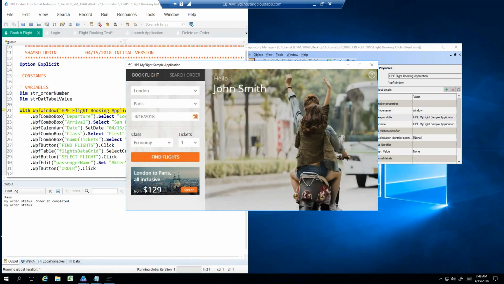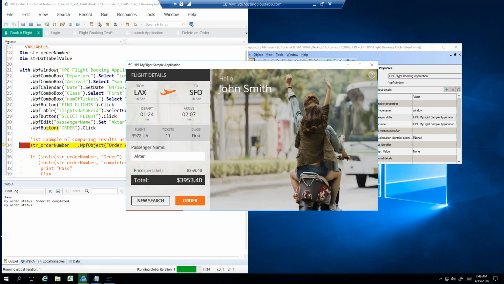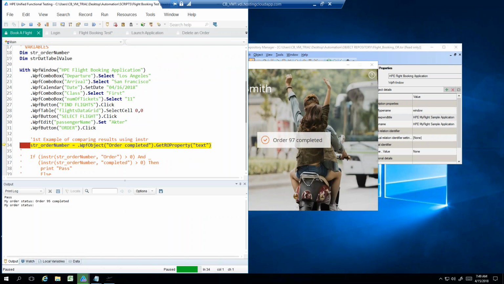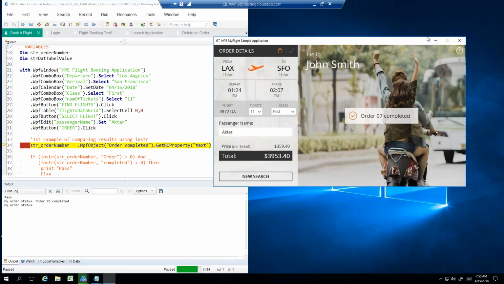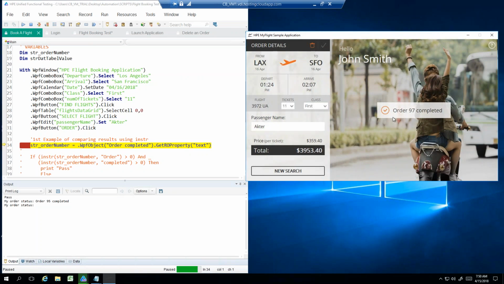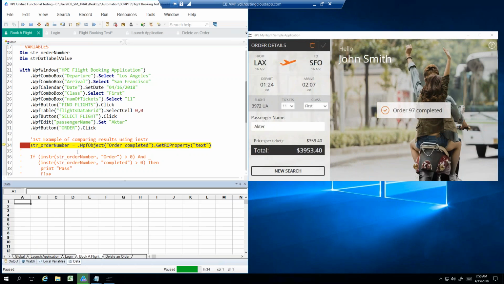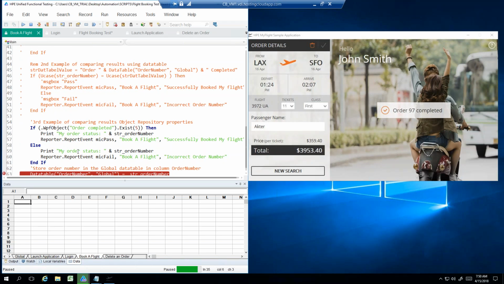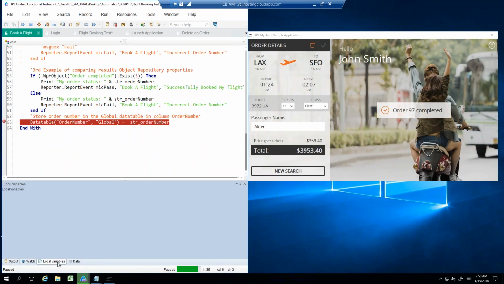Once logged in, now we are providing all the info to place our order, and we selected the order, we gave the passenger name. Now it's showing the order number. If we capture this, it's going to capture order 97 completed, right? And then it will say, okay, order number 97 completed. It will store in here once we go to line number 63.